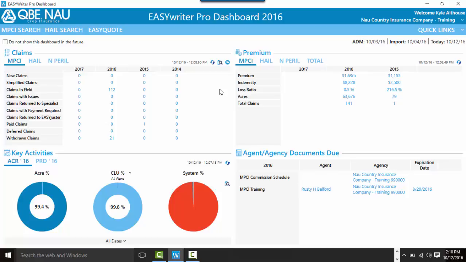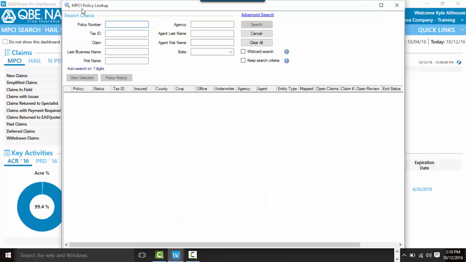In addition to our 4 quadrants, we've also taken some of the most commonly used functions and links from within EasyWriter Pro and placed them here in our dashboard. Starting on the left, you'll see we have 3 separate links: MPCI search, Hail search, and EasyQuote. By clicking on the MPCI link, you will notice the same MPCI policy lookup screen will appear, where you can key in your policy number, your agency code, or your insured's last name, and pull up that policy just as if you were in our normal EasyWriter Pro screen.